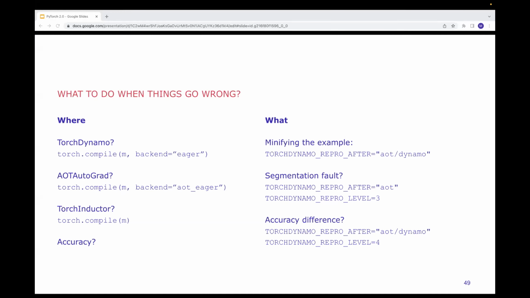And then there is also the accuracy that might be different between eager and your compiled model. We have a tool for all of these circumstances, which is called the minifier. First you need to figure out where your error is occurring: in eager, AOT Autograd eager, the Torch Inductor level, or the accuracy. Then you can enable several reproduction levels to find that place and extract it from your graph or your program. It creates a minimal example using divide and conquer.